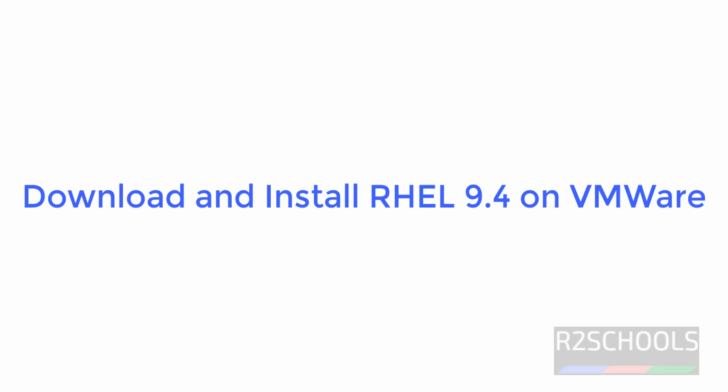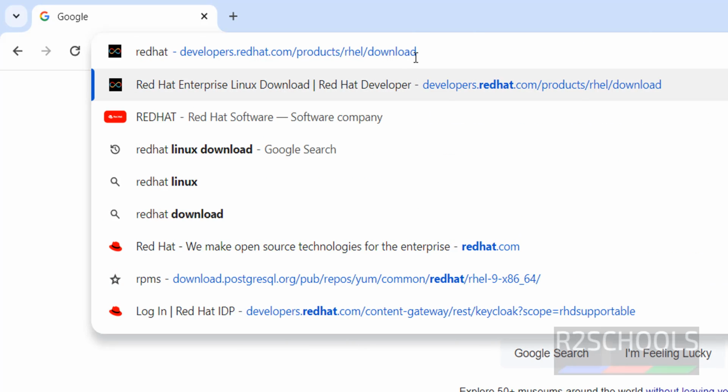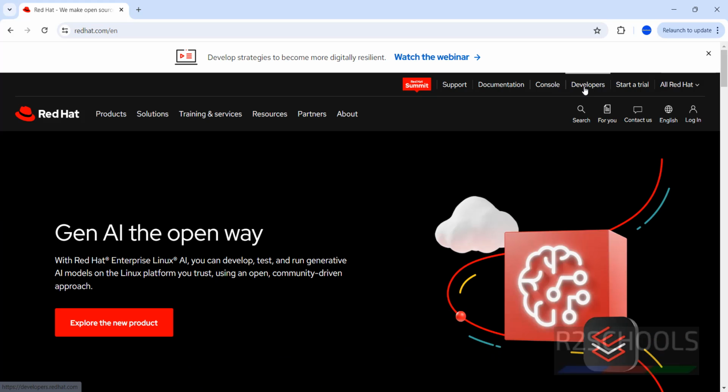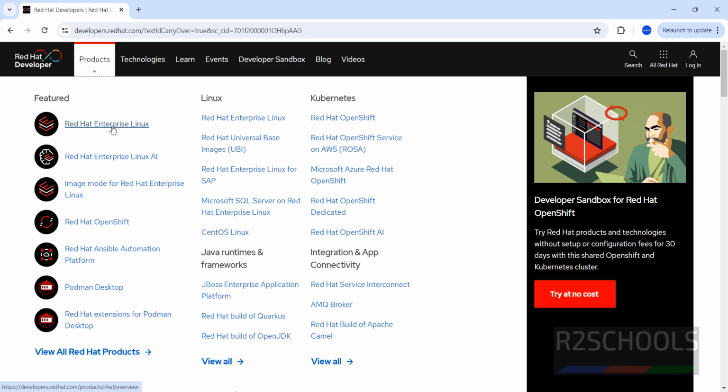Hello guys, in this video we will see how to download and install Red Hat Enterprise Linux 9.4 on VMware Workstation. Open the browser, then go to redhat.com. Then click on Developers, then click on Products. Here we have Red Hat Enterprise Linux, Red Hat Enterprise Linux AI, and image mode for Red Hat Enterprise Linux. First click on the first one, that is Red Hat Enterprise Linux.